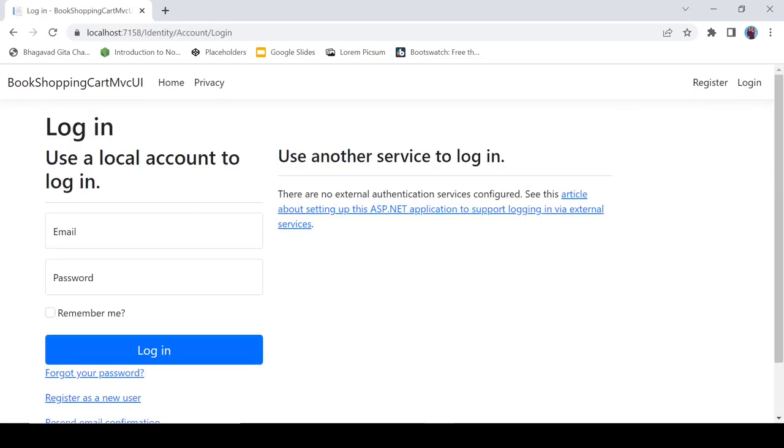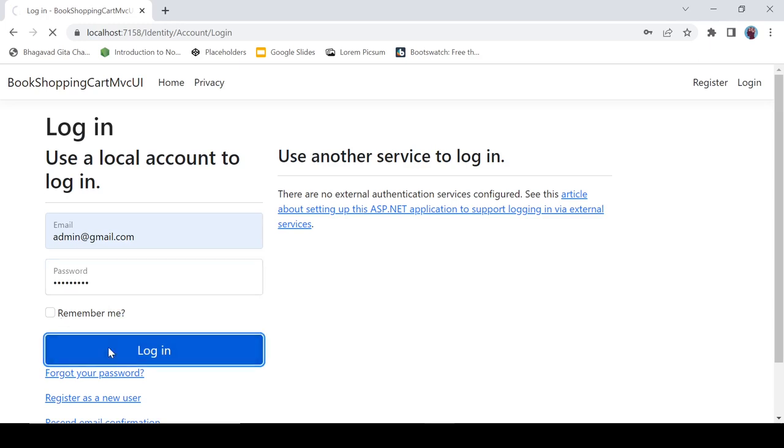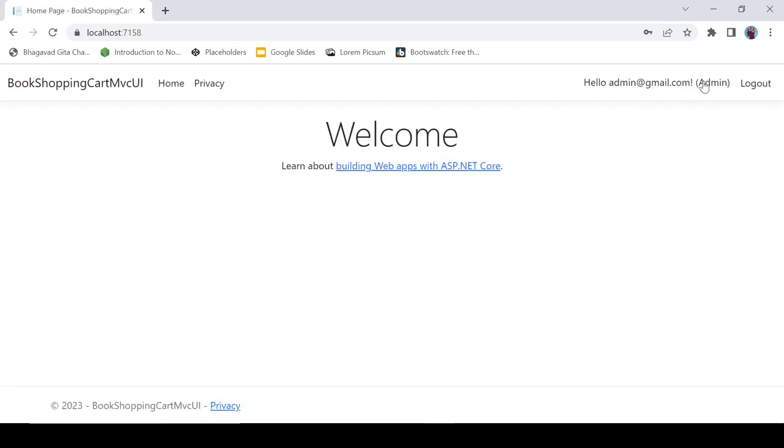Let's log in again with admin rights. So here is our admin user that we have created. Okay, admin@123. That was our password. Okay, so here we can see this admin thing here. Now we are logged in with admin here. That's it. Now we have successfully applied our authentication and authorization in this project.